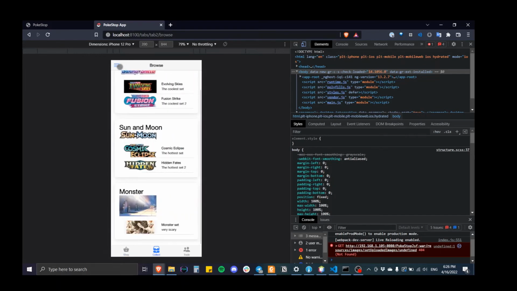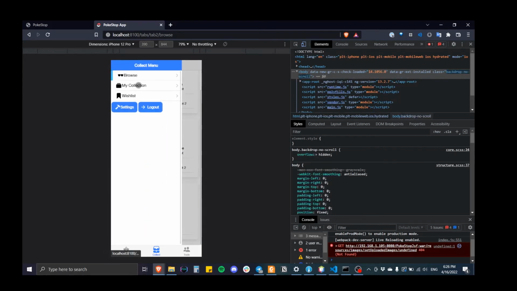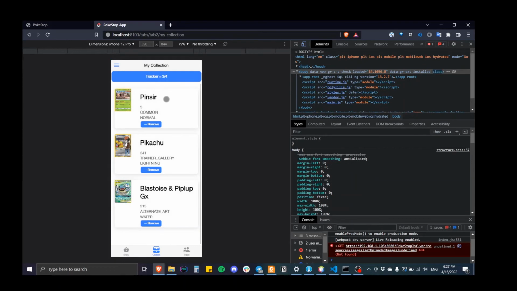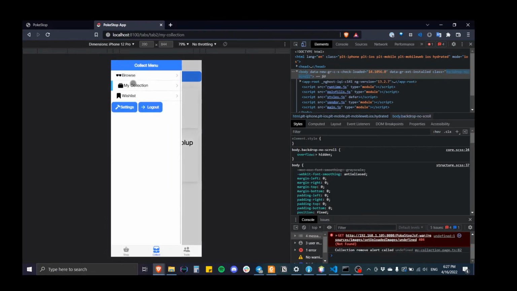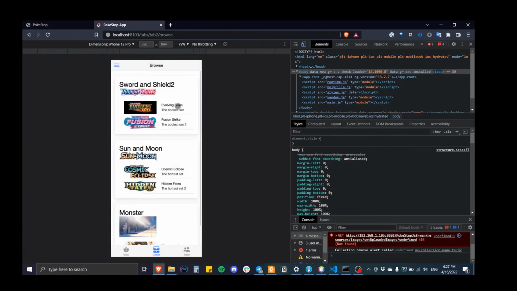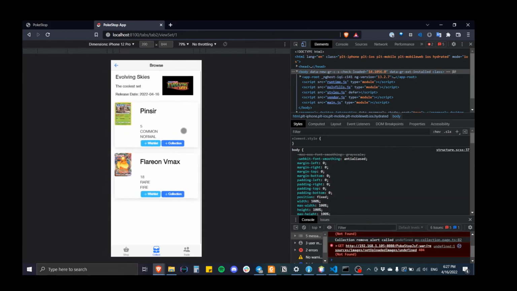Now, in the customer portal, the user can also keep track of his collection. If a card was sold or is given away, it can be removed from the collection by clicking on the Remove button. While the user is browsing the collection, he can add the card back.